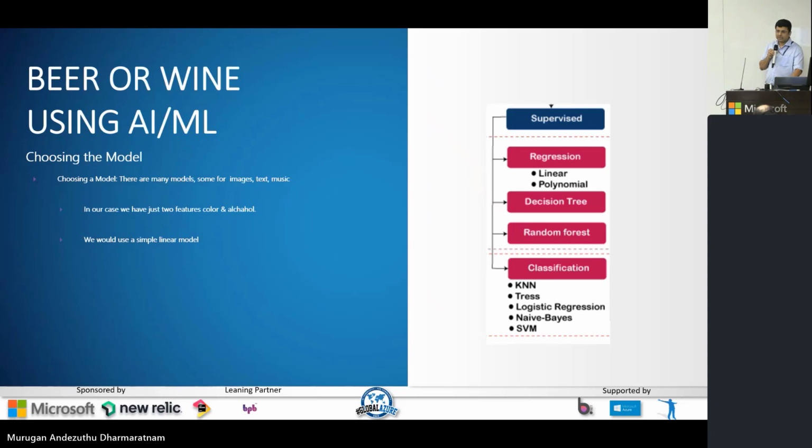In this case, we'll use a linear model. So ideally, a linear model is where you plot your data on a plane that is two-dimensional, and you're trying to divide whether it is a wine or a beer based on a line. So linear model is all about dividing things using a surface in AI. In this case, we use a line since it is two-dimensional.